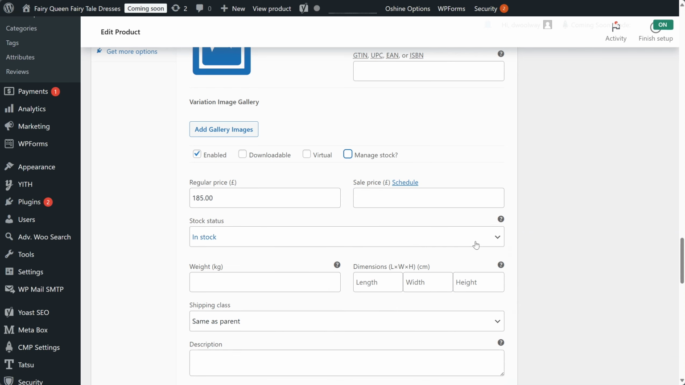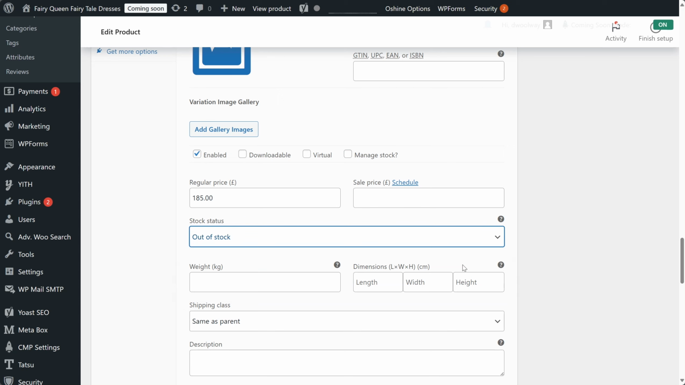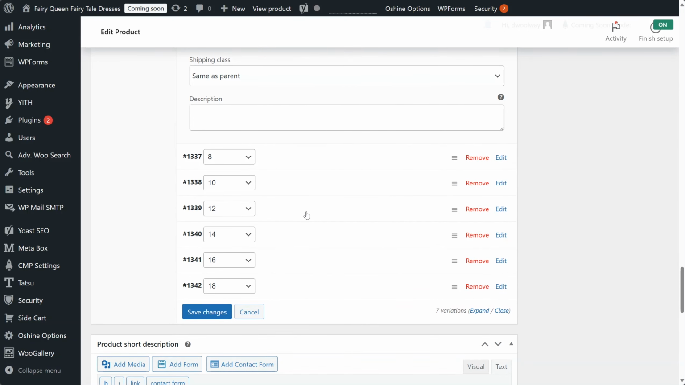You can manually change this, so on this dress of this size, if you sold out of it in shop, you can come onto the website and just click to put it out of stock. That will stop people ordering it, or you can put it onto back order so people can order it, but it will show that it's not currently available. Then you do the same for each one of those, and at the end just click save changes.